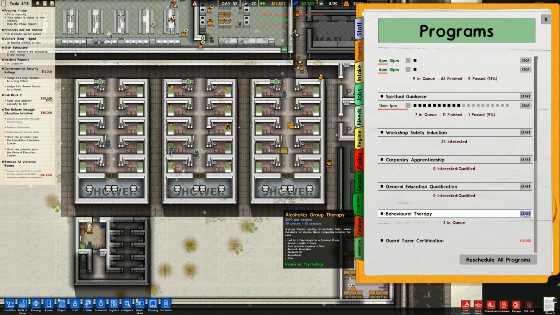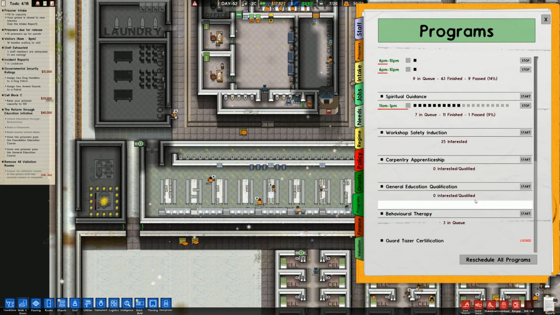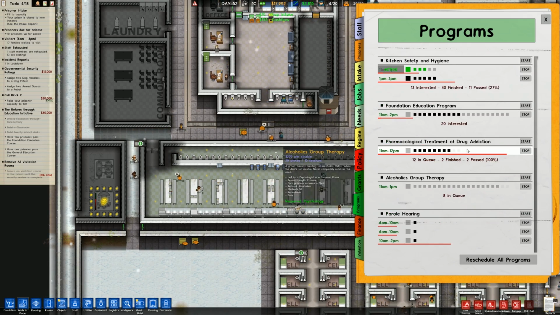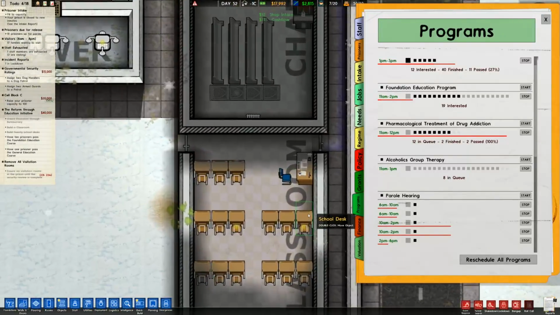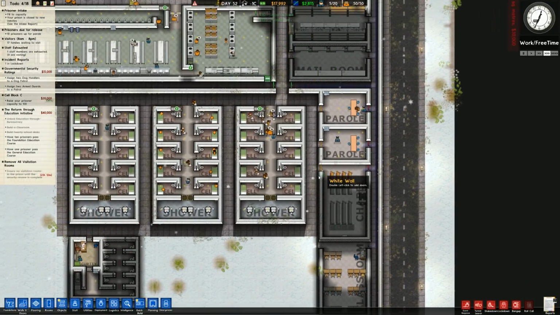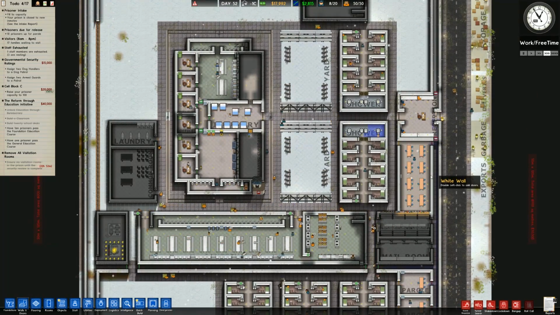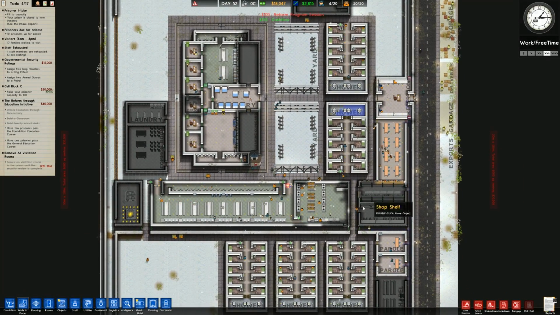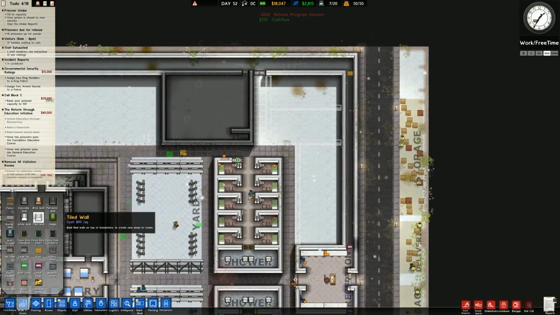Alcoholics group, we could run that. We might as well run that, and it'll run over in the common room there. Workshop safety, people are interested, but we can't do yet. Foundation education is running. So that's fine. So that should hopefully make reform a lot better. Hopefully. So now that that's there, what I want to do is get these buildings in.